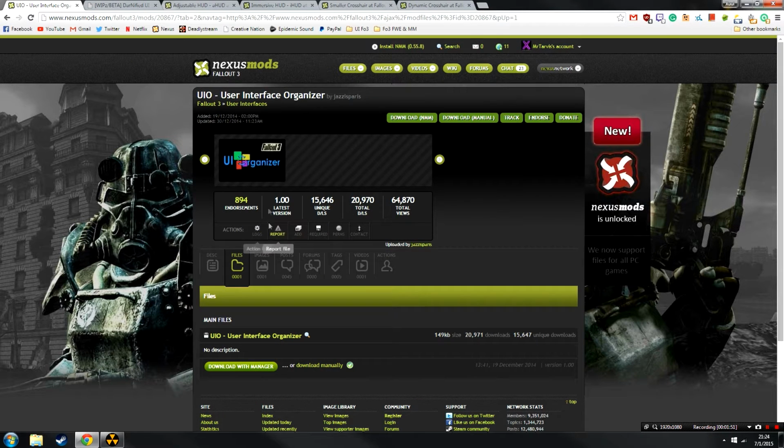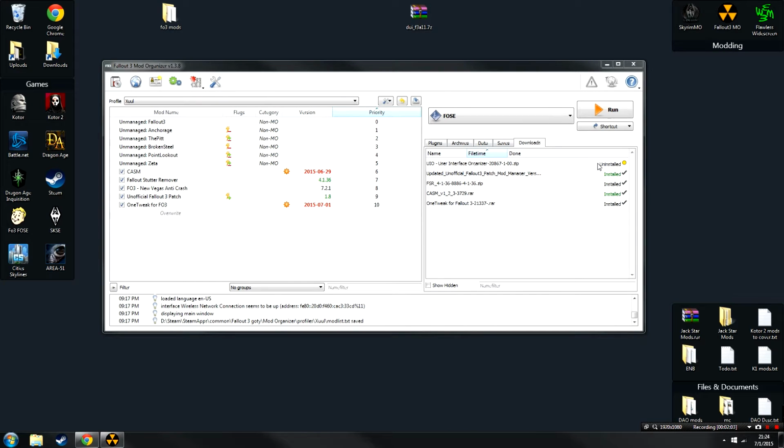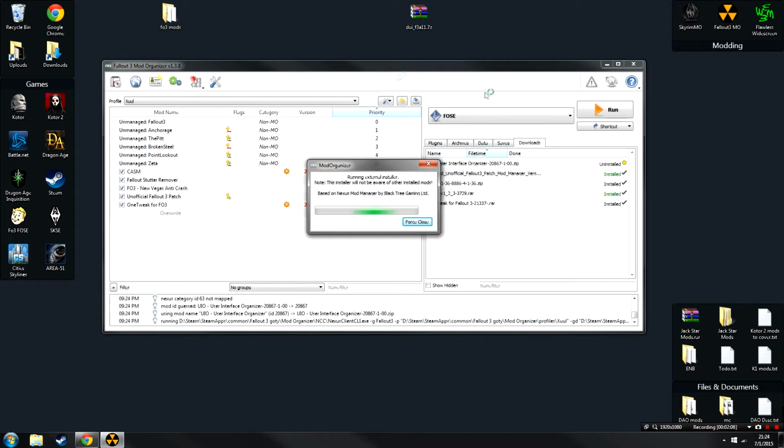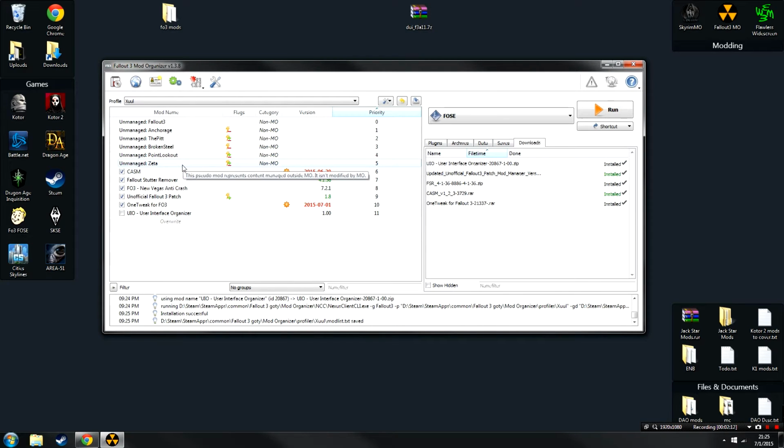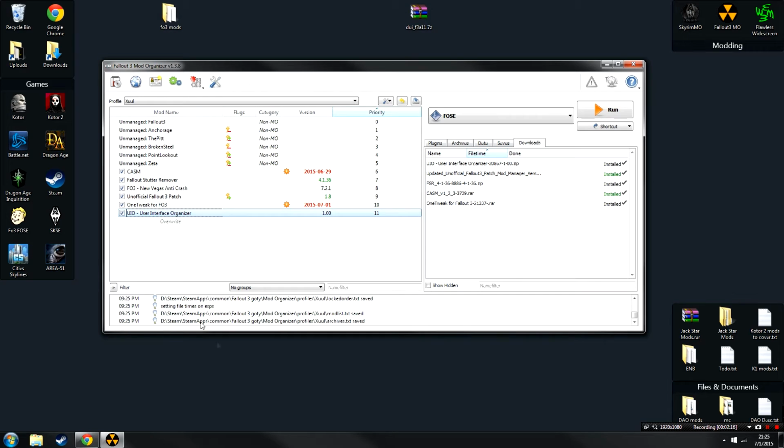Head over to the link in the description, go over to the file section, and click download with manager. Once this tool is downloaded, just go ahead to the downloads tab in your mod organizer, double click on it, and it will begin to run an external installer. You don't need to worry about this, this is perfectly fine. Once that's done, UIO has been installed, and that's about it.